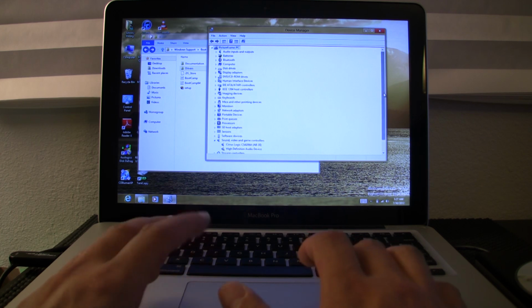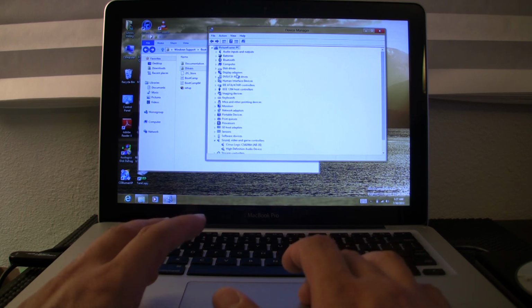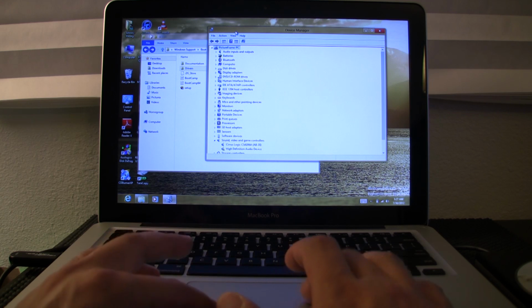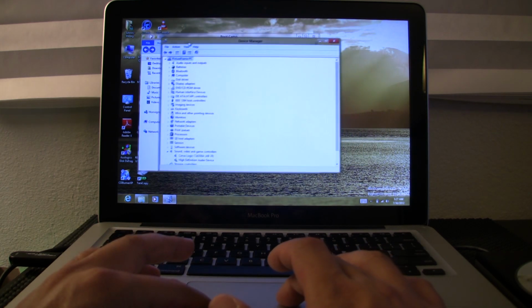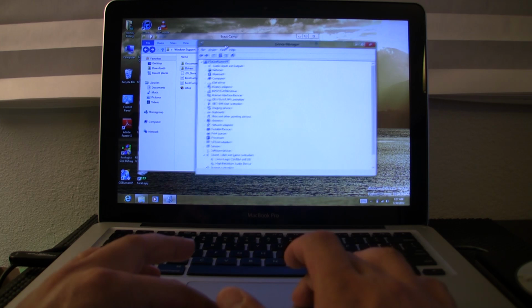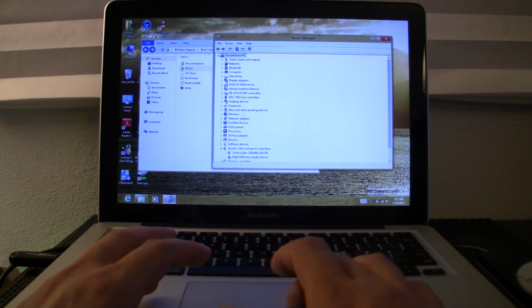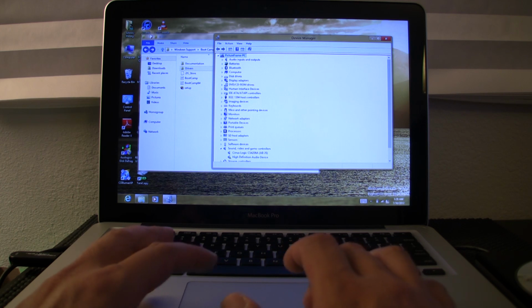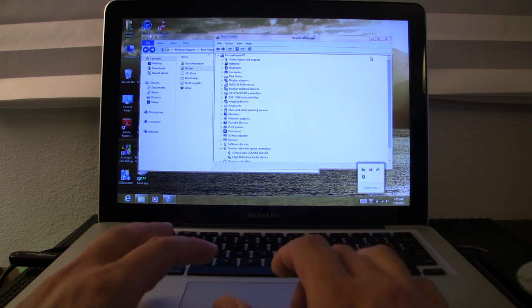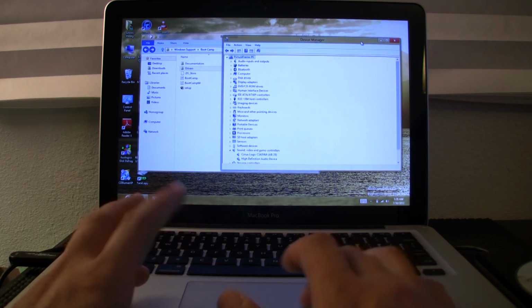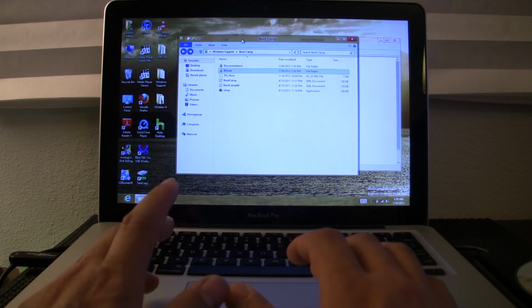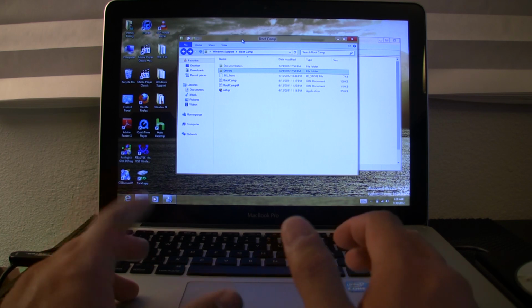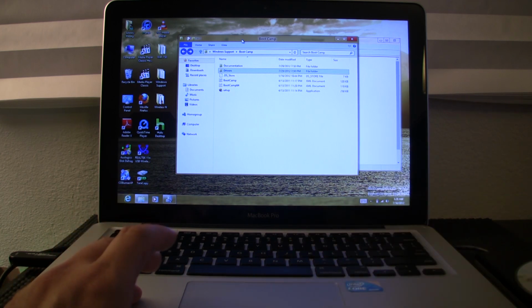Sound works, the wireless works, Ethernet, the camera works, the display drivers, I'm running on Aero Glass here, and that all works just fine. And the trackpad is working. At first it was working kind of weird. The sensitivity on it was a little strange, but now it seems to be working just fine. Yeah, everything just seems to be working okay, and this is pretty interesting to me because I always thought you had to have Mac OS X on there.